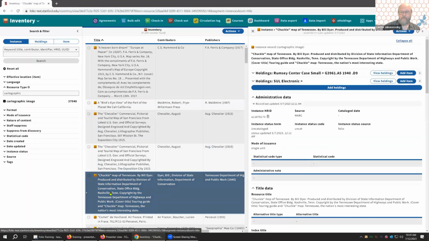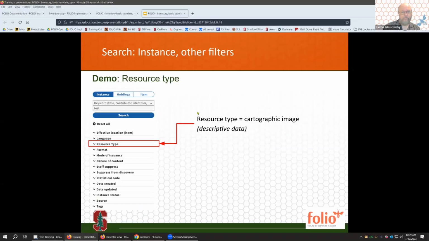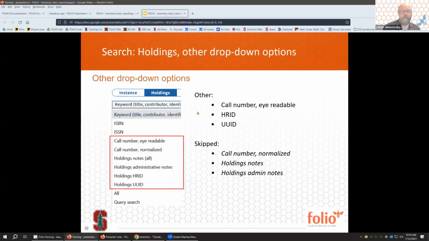And any of these other ones are also cartographic images. So let's talk about holdings. The holding drop down and filters also have different options. Lorna went into the call number. There's also the HRID, which I will go into in a minute.